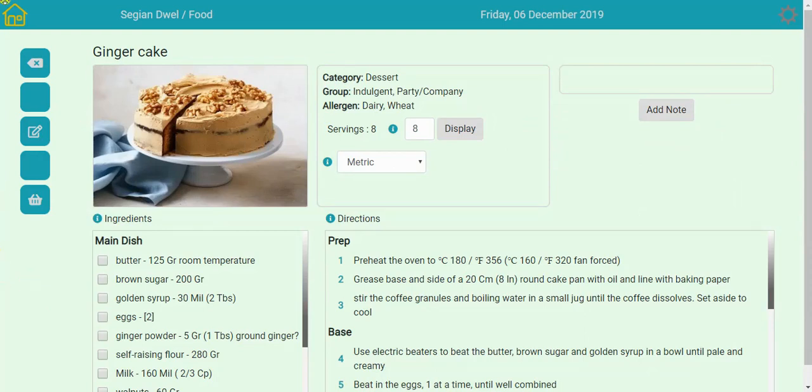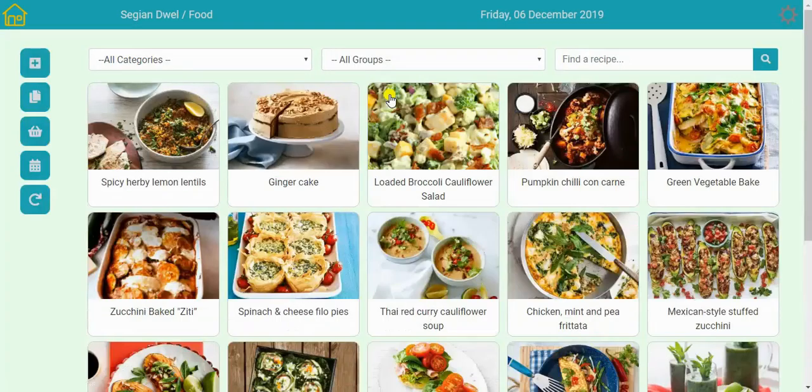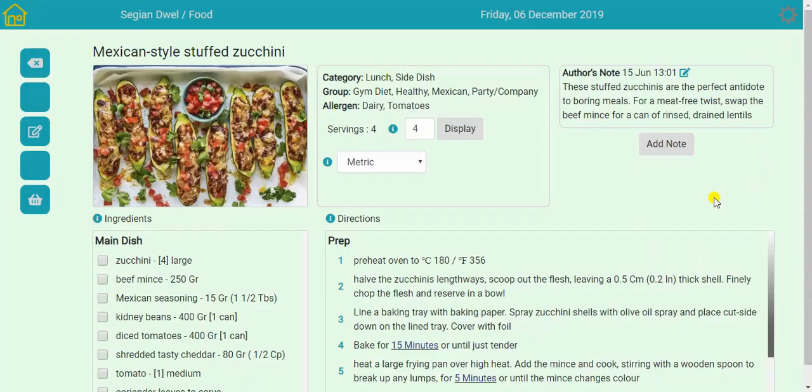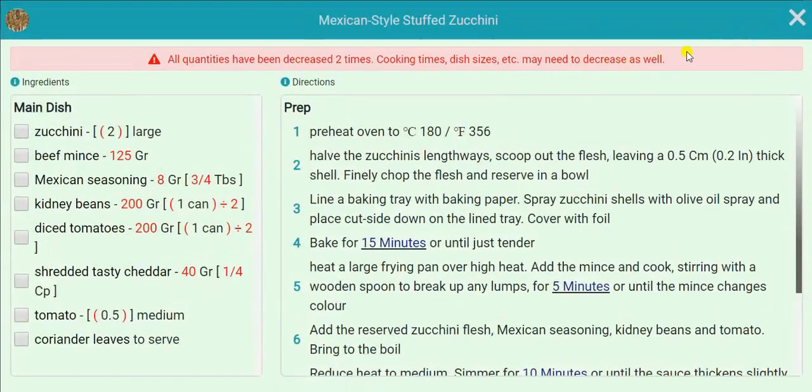So at any stage, whenever I cook, I go into the food module, I select the recipe that I want. Let's say I want this Mexican stuffed zucchini. I click on that, and I've got only 2 people that I want to cook for, so I'll change the quantity, and I click display. What this does, you'll see this notice here, it says that all quantities have been decreased 2 times, and the cooking times and dish sizes may have also decreased. So the recipe adjusts itself according to the number of servings that I've selected.